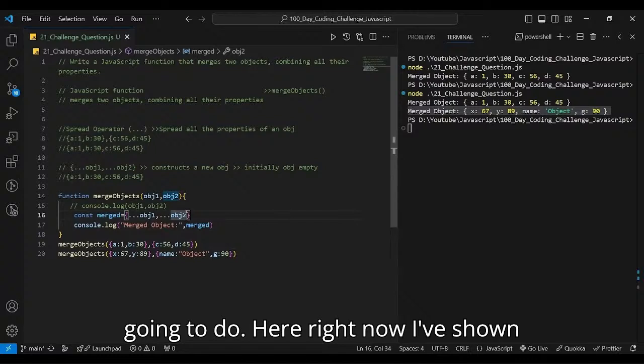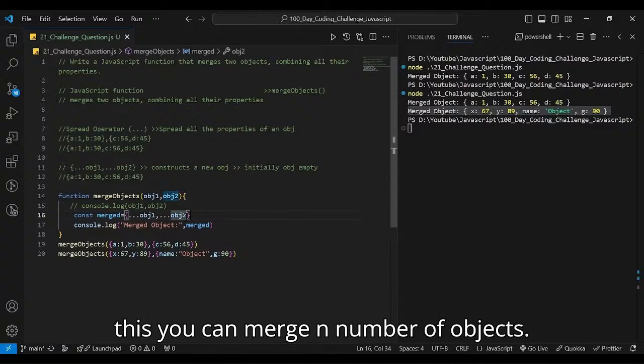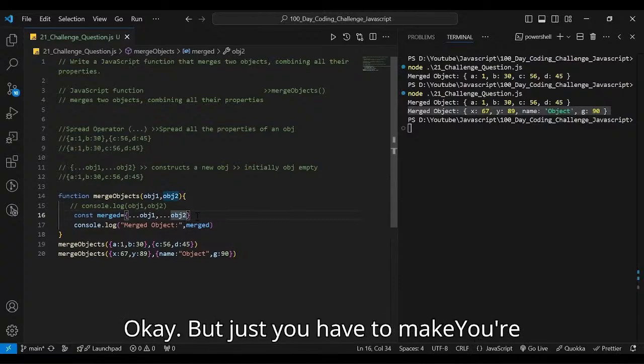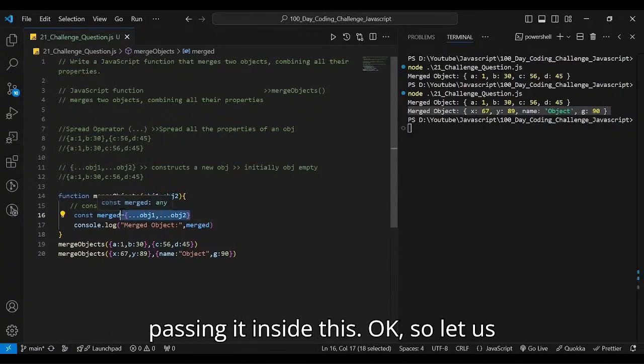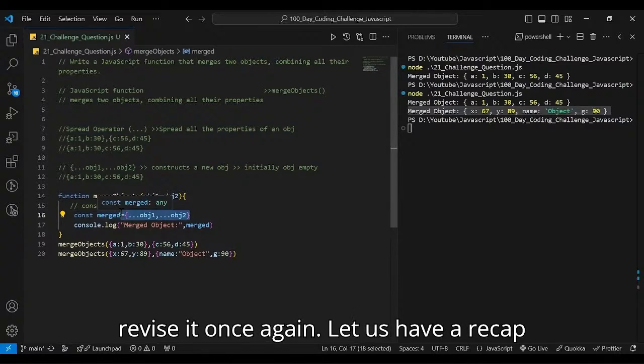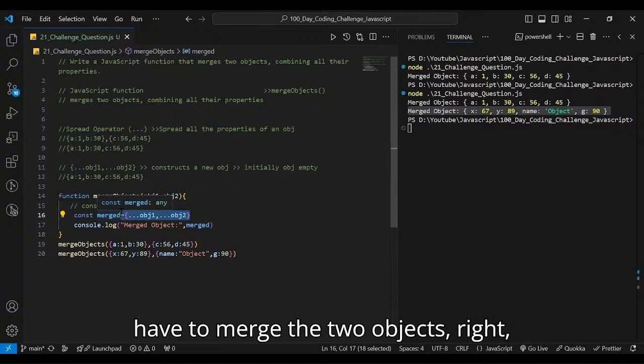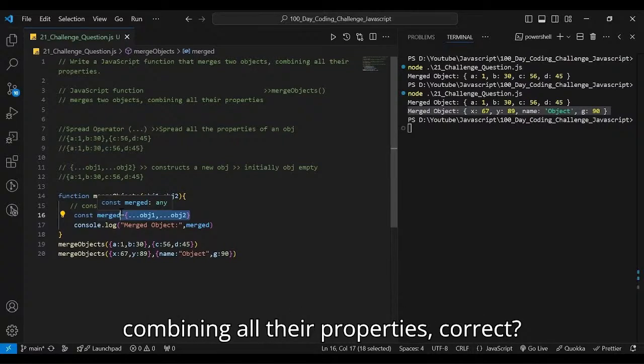Right now I have shown you merging two objects. With this, you can merge n number of objects. But you have to make sure you're passing it inside this. So let us come back to this question and revise it once again. Let us have a recap. What was asked? We have to merge the two objects, combining all their properties, correct?